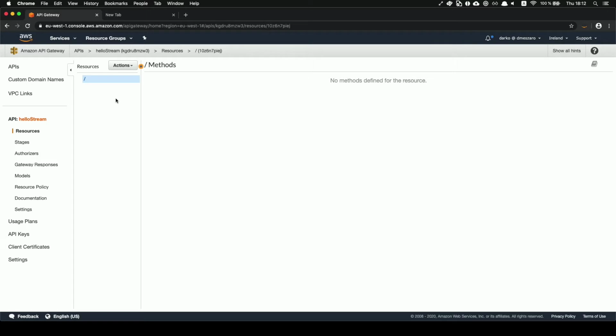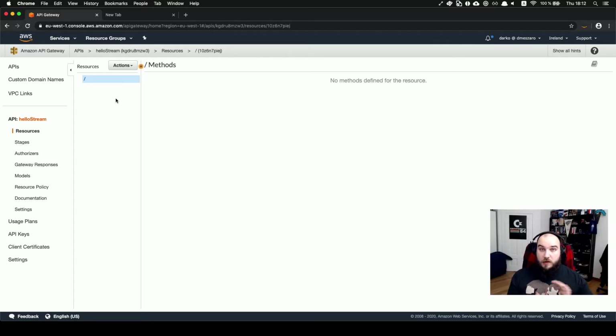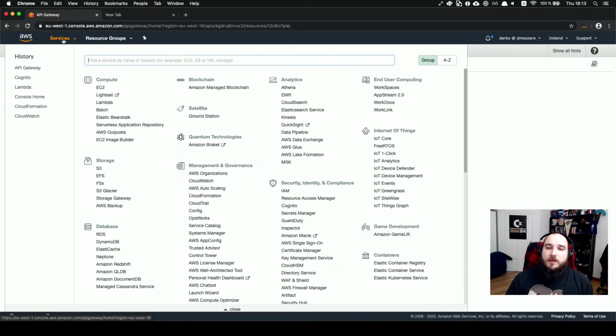Cool. Also just to mention, we could have imported a lot of different things. If we have a Swagger or OpenAPI schema, we could have imported that API and it would create this entire structure here as well. So it's not all from scratch. The main thing is, first let's make the backend. Let's create this Lambda function that will do something for us, right?